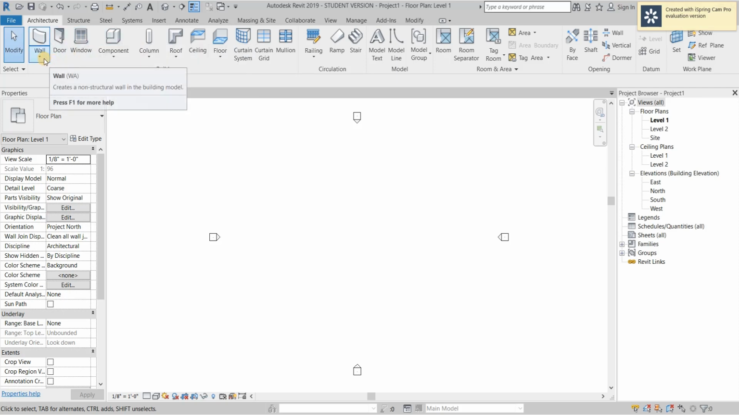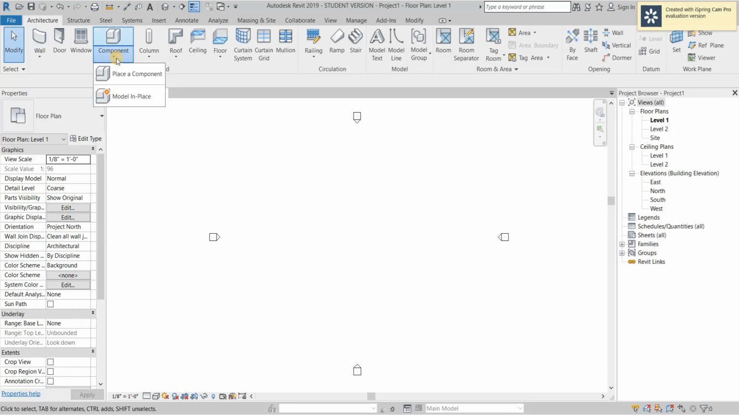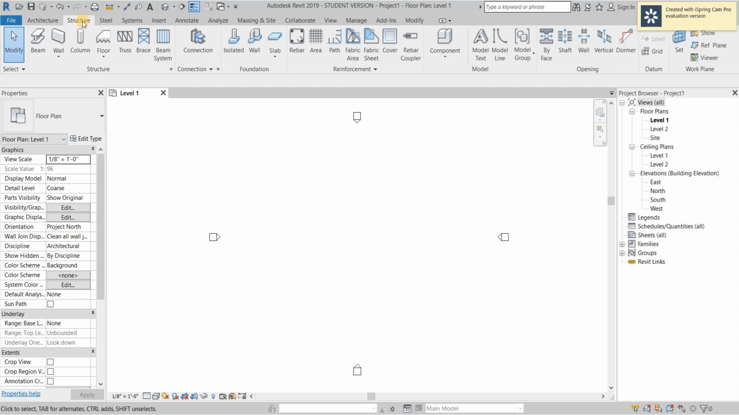Any component that has an arrow, you can drop down and get different types of walls, whether you have a model that you want to give to a face, a structural wall, or just a normal architectural wall. Different components, columns, you get the gist. If you move over to Structure, you'll have your typical structural elements: your beam, your structural wall, floor, trusses, braces.